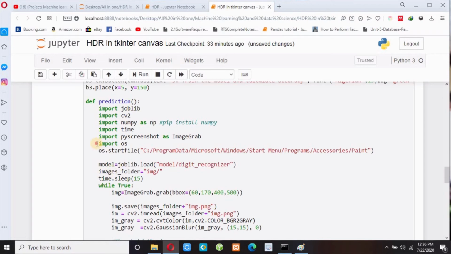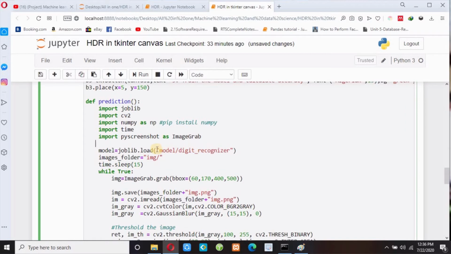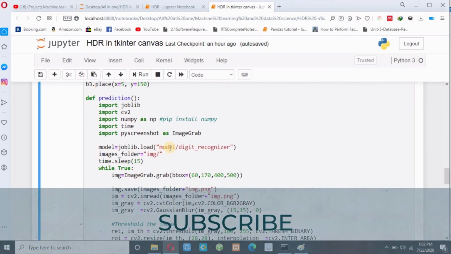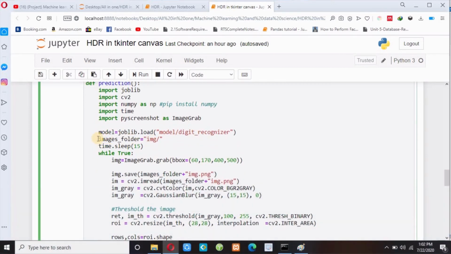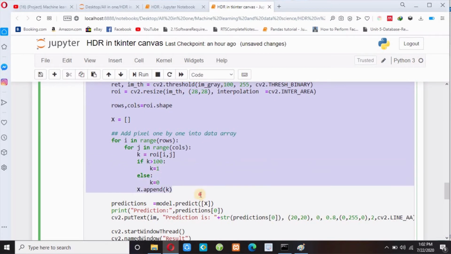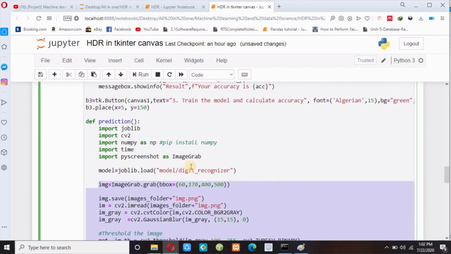So I don't need to open Paint, so let me clear this line of code, and then I have loaded the model inside Digit Recognizer, and then I have to remove this. I don't need the infinite loop now, and then let me select this line of code, and then press Shift Tab.